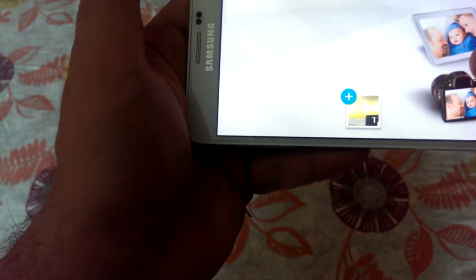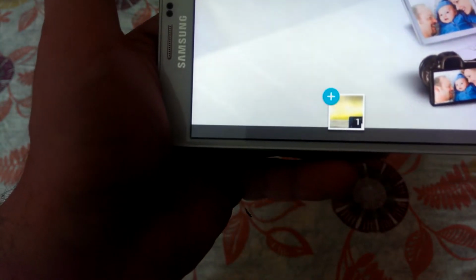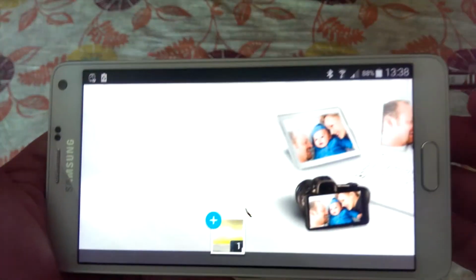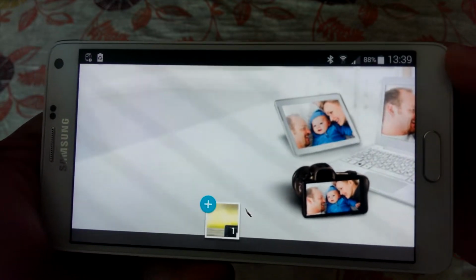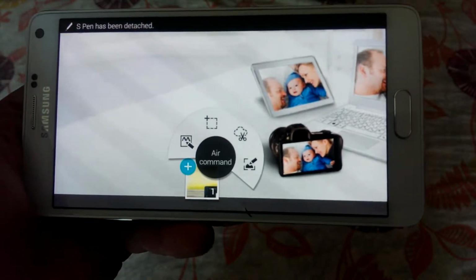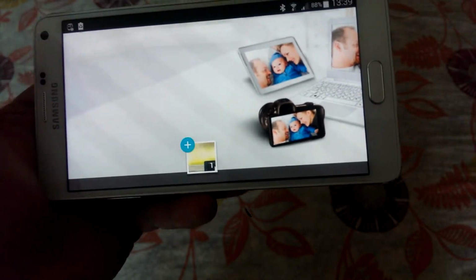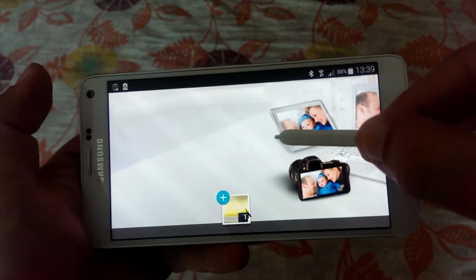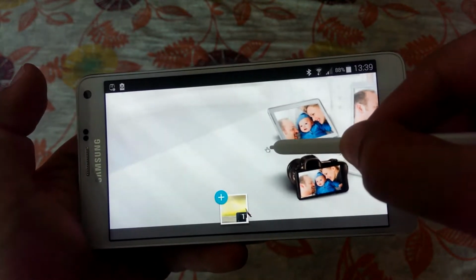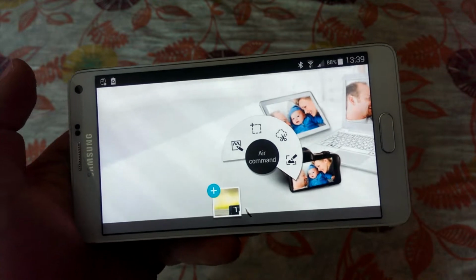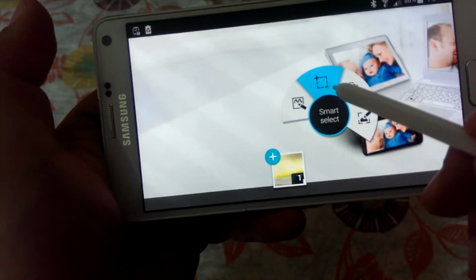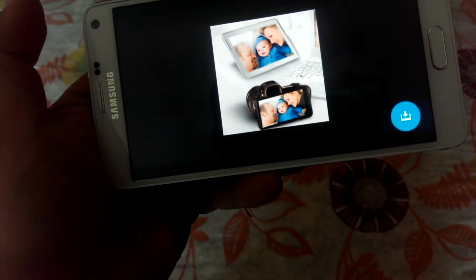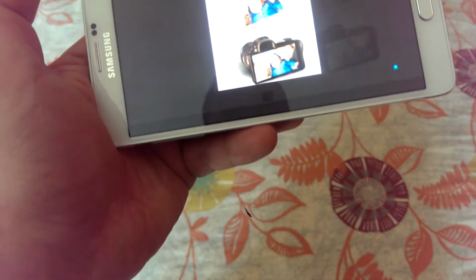Okay, and then I found another interesting piece of information. So I can either put the pen back like this and take it out, or if the pen is already out, I can just tap this small button on the pen and it will show me the same menu. Again I can do smart select and I can select this image and save it to my collections.